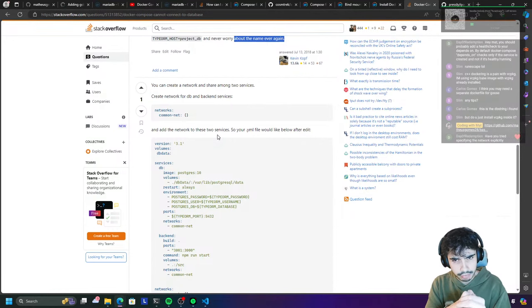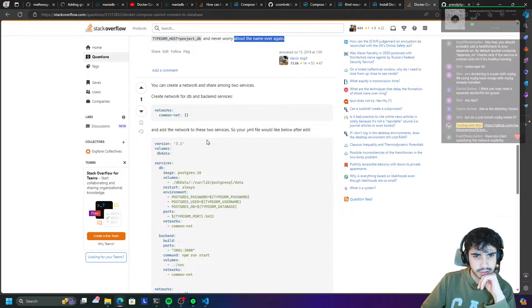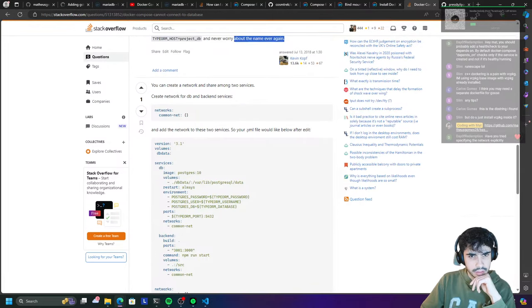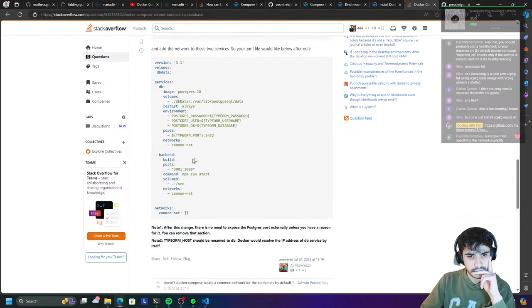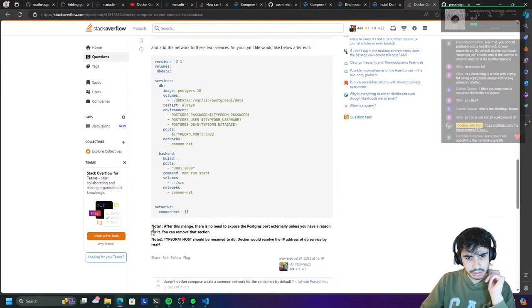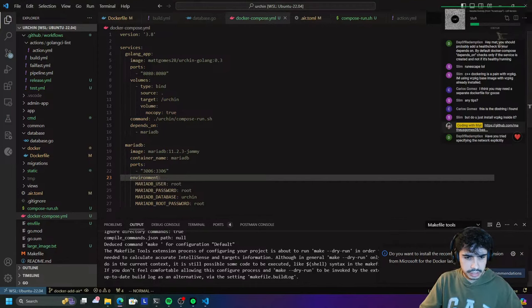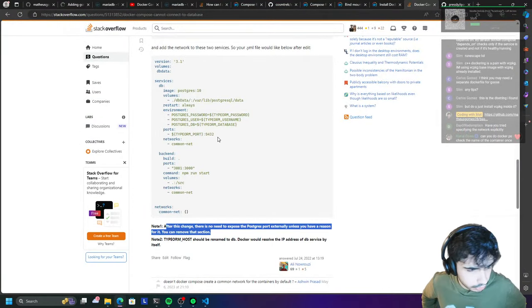Yeah, I think this is what we can try now. This is probably what this answer is as well, right? You can create a network and share among two services. Create a network for the DB and backend services. With this change, there is no need to expose the Postgres port externally unless you have a reason for it. You can remove that section. Okay, let's try that now. I mean, this sounds better anyway because we're not exposing the port.